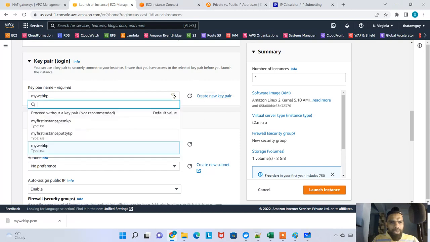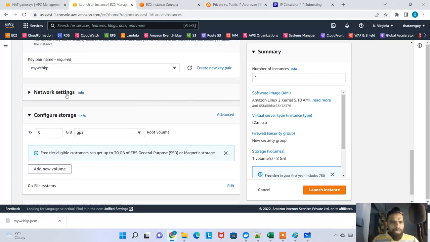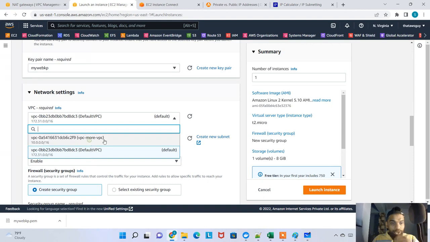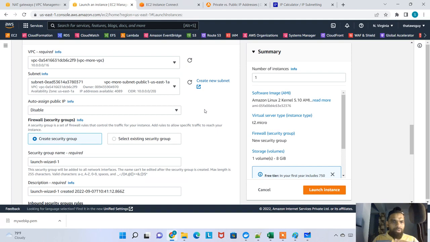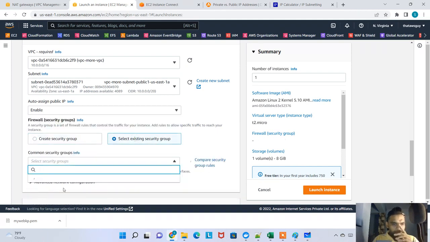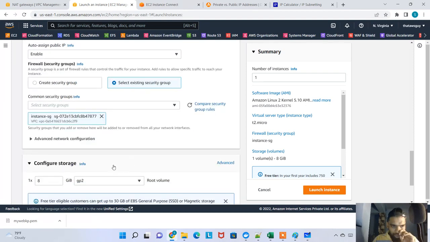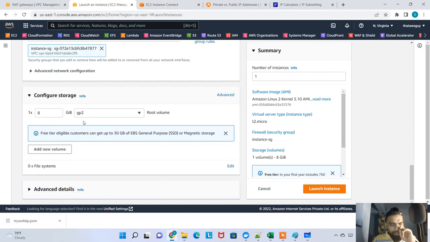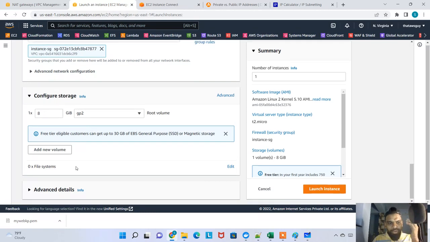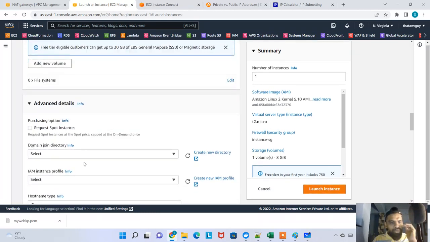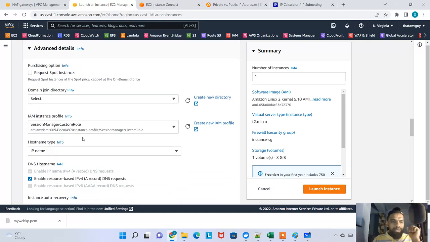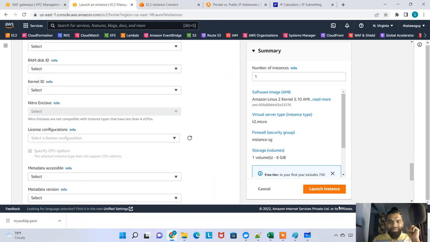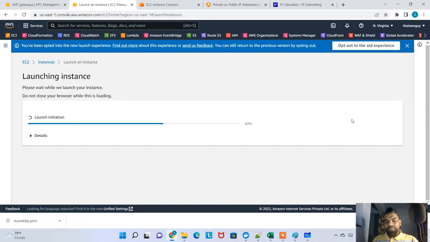Now, my web KP I've created, and in network settings I'm going to choose the new custom VPC which we created, and keep this in the public subnet, US East 1A, and assign auto public IP. Select an existing security group, I'm going to give it the instance SG. And if you remember from the previous workshop, you can always give the IAM role also. If you click on advanced details, IAM instance profile, there is the session manager custom role which we created. Then click on launch instance. So this is the public instance which we created.